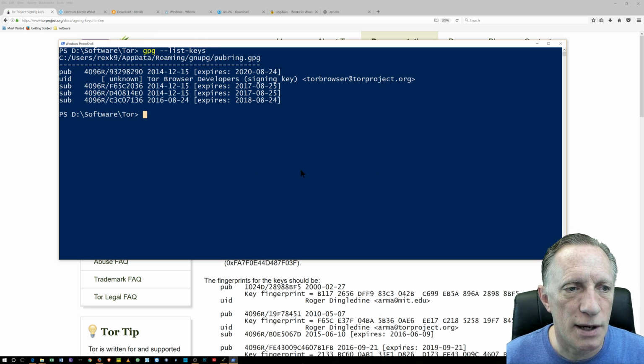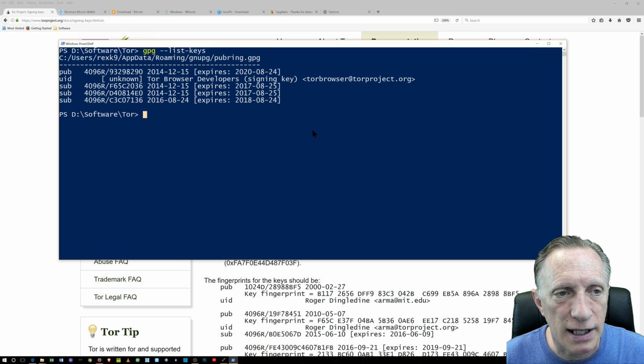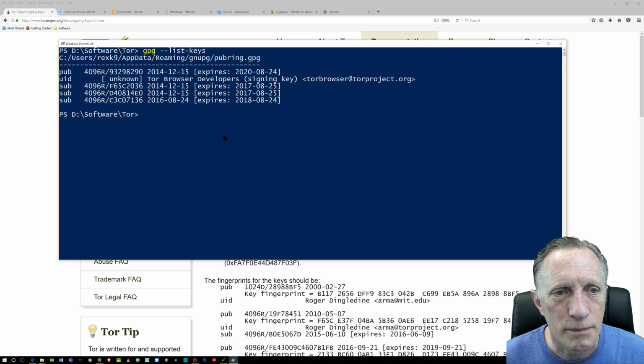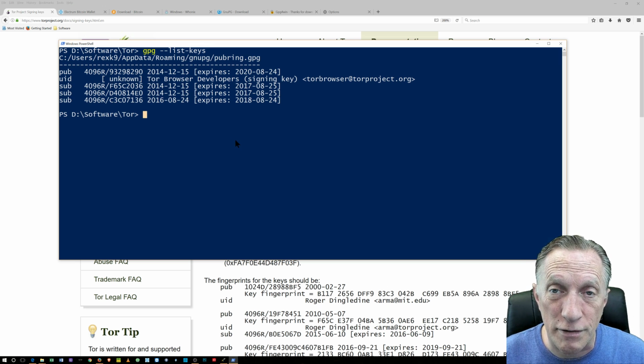Okay, and it shows that one key that we've downloaded here. It's just another way of looking at it. We could have also retrieved the keys using the command line using the receive keys. I've already got the key down, so I'm not going to go through all that. But I do want to go through the verify command.